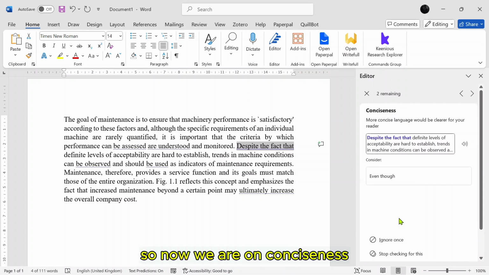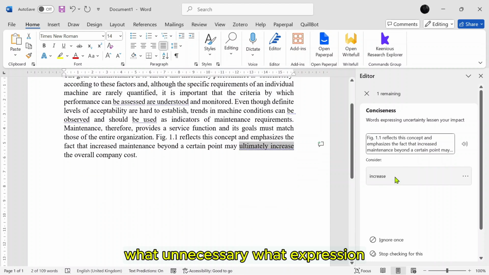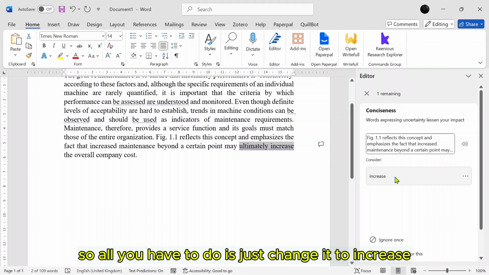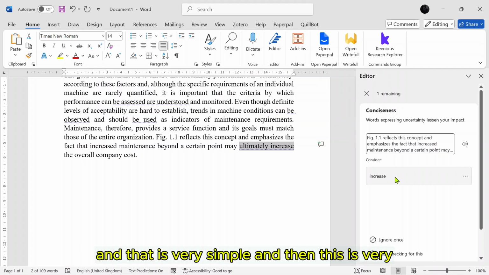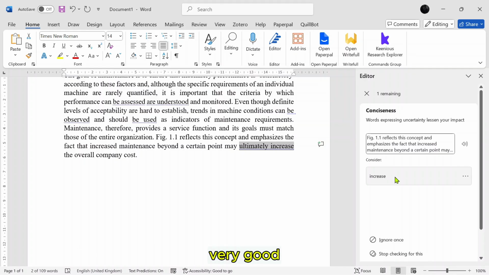So now we are on conciseness, and it says you can just change "despite the fact that" to "even though", then this "ultimately increase". You can just remove the unnecessary and lengthy expression. So all you have to do is just change it to "an increase", and that is very simple. And then this is very good.